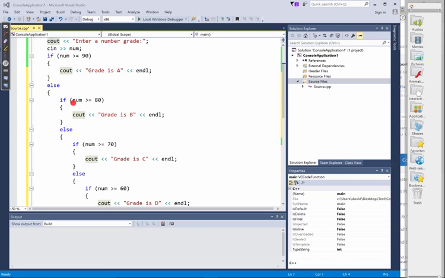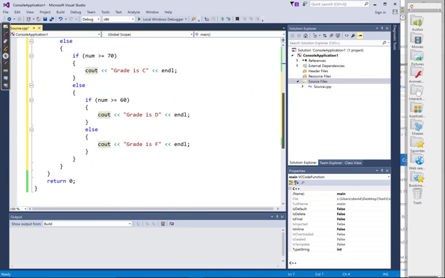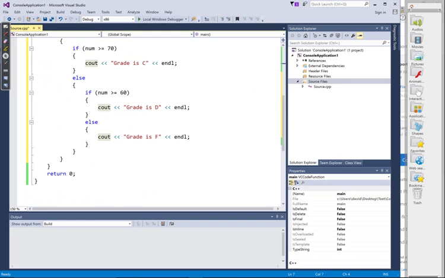I check: is my 23 greater than or equal to 80? No, right? So I skip this cout. I go to this else. I check: is my 23 greater than or equal to 70? No, I skip that cout. Go to this else. I check: is 23 greater than or equal to 60? No, right? So I skip that and continue on down to this very last else, okay?